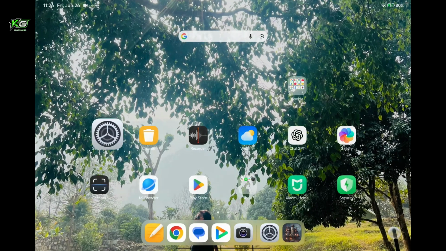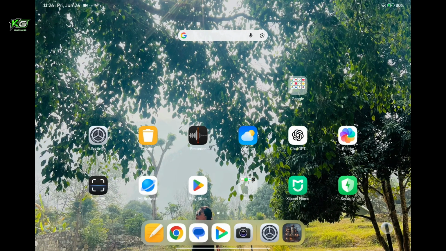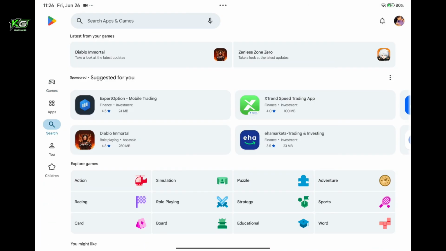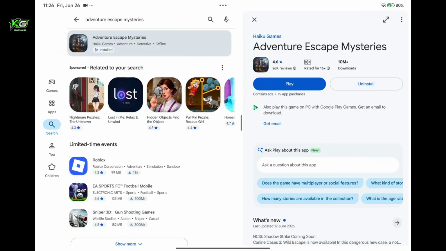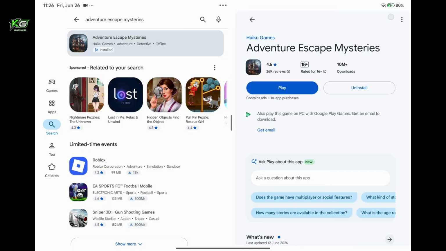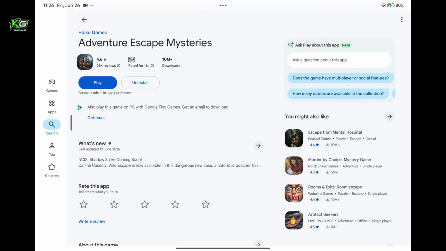Once you do that, the next thing you want to do is to open your Google Play Store or App Store. In the search bar, type in Adventure Escape Mystery. Once you find this application, look if there is an update button available. If not, then it means you already are running the latest version.